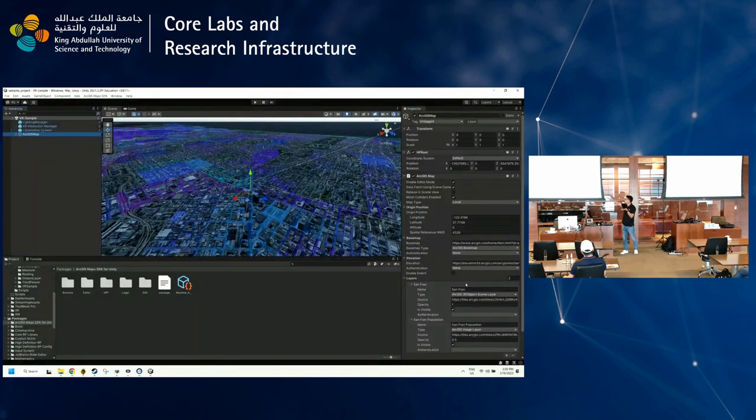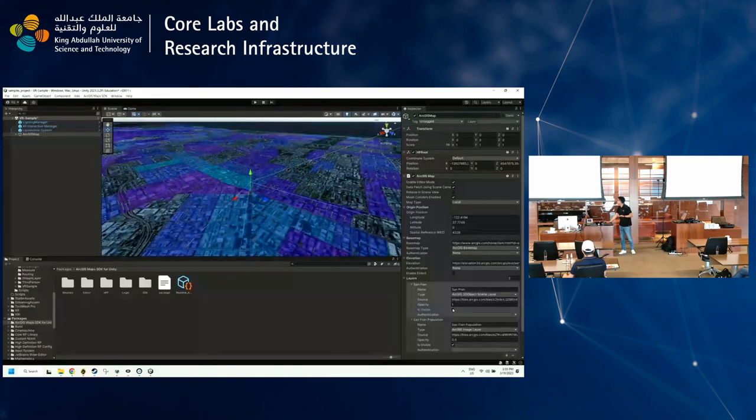So there's layers in ArcGIS, right? Like each layer describes a certain data set. So for example, here the buildings are its own layer. So it's here. And if I uncheck this, it will disappear.